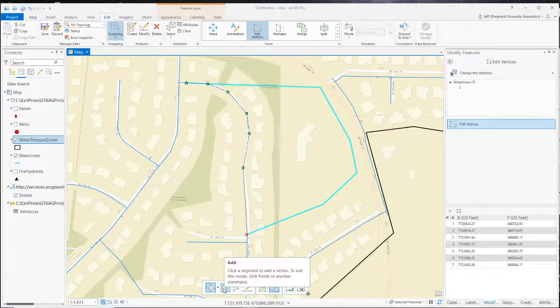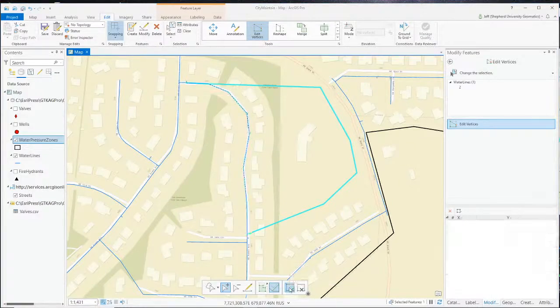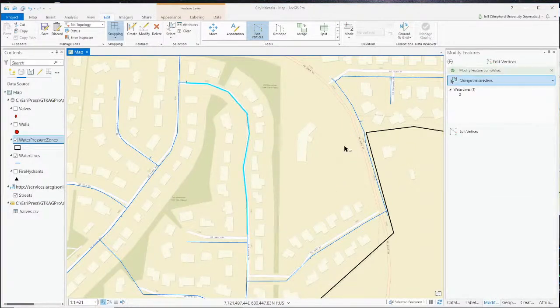That's what this tool's for. So click there and then click there to add a vertex. And now I can move that on the street. Then when you're done, click this button here to finish, and I've moved the feature. And then once you're done editing, make sure you click Save, so you save all the edits. Otherwise, they won't be saved in your geodatabase.